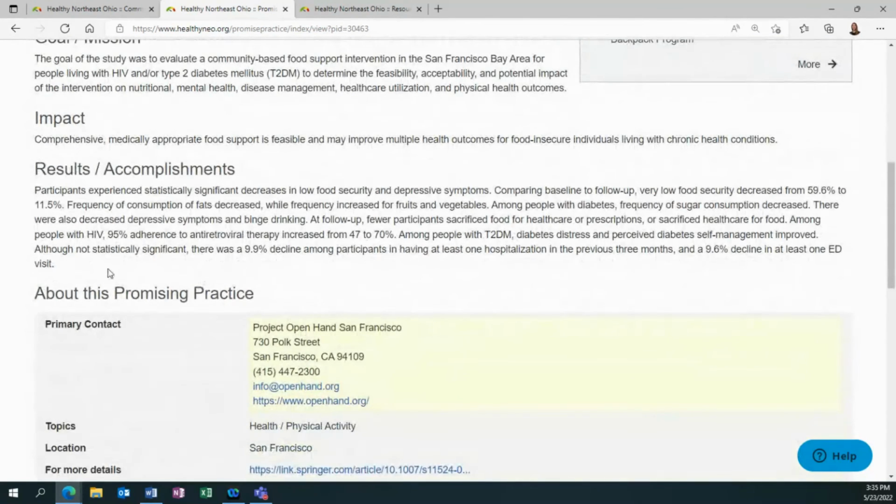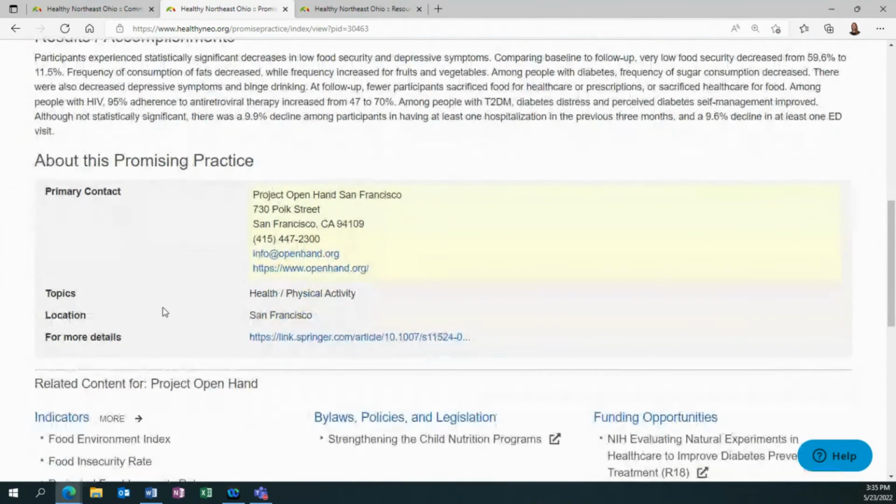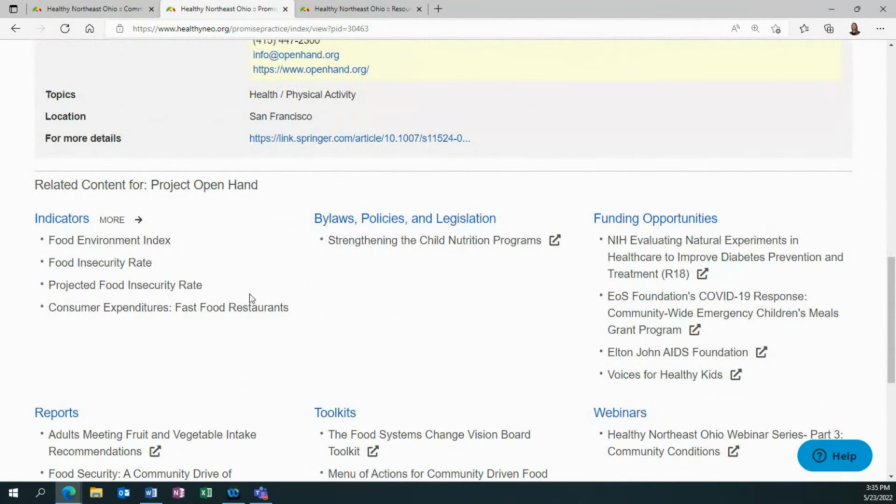And if you continue to scroll on these pages, one of the great features that I think could be valuable to those who are working in program implementation is the primary contact information for perhaps the entity or individual who submitted that. And as you continue to scroll through, you'll see another example, as we've pointed out a couple times today, of where you can find some related content.